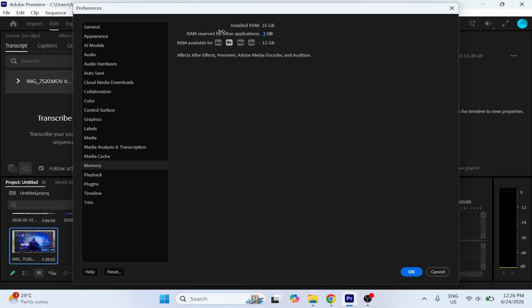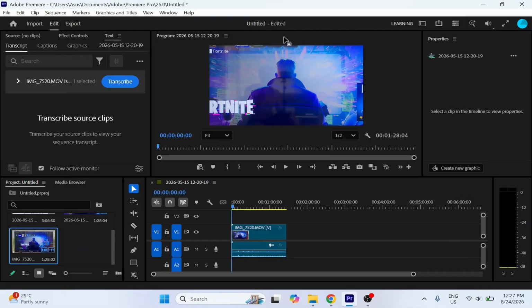So if you move the slider all the way to the left hand side, it should reduce the number, and that means more RAM will be available for Premiere Pro. Now once you've done this, press OK to save your changes. The next thing you'll need to do is export your project by pressing the Export button.